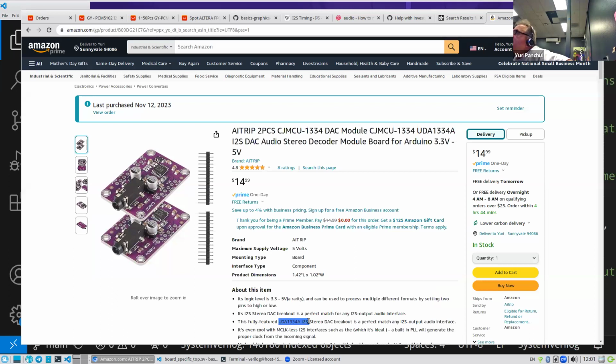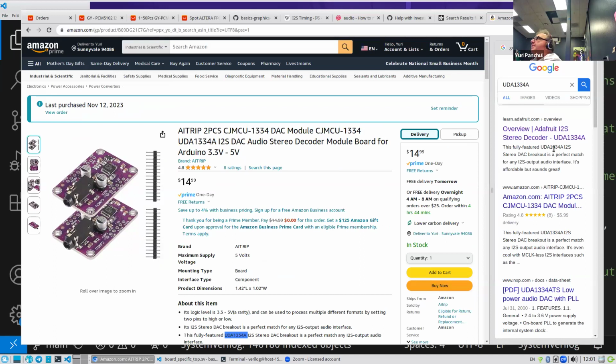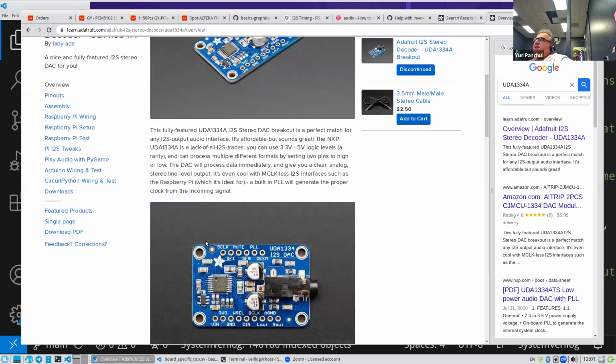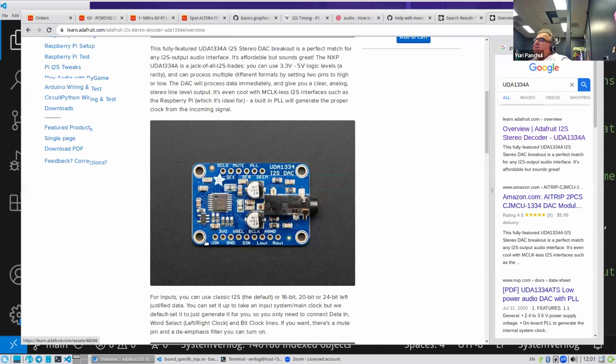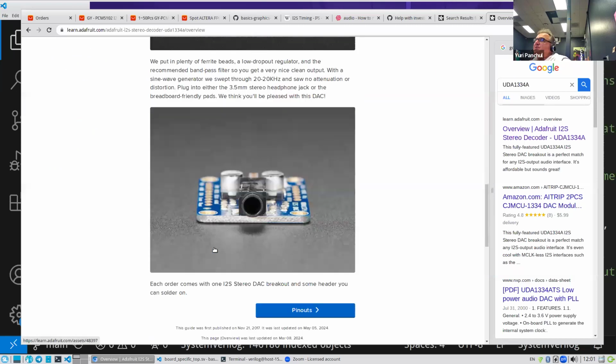So let's find information about this component. And today I want to connect those components to various boards we have. Here is an overview of this component on Adafruit, and you can see it's a perfect match for any I2S output audio interface, and it can use different voltage levels and has multiple different options.